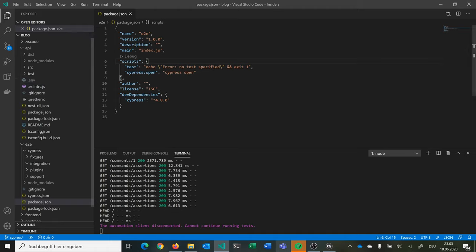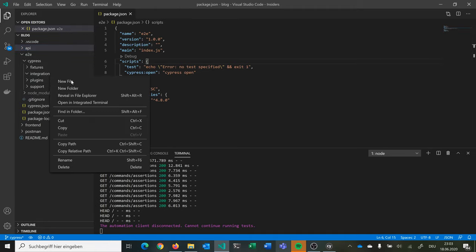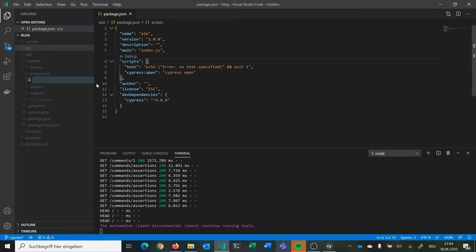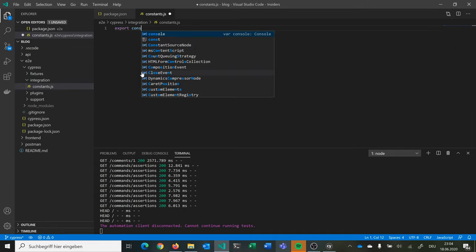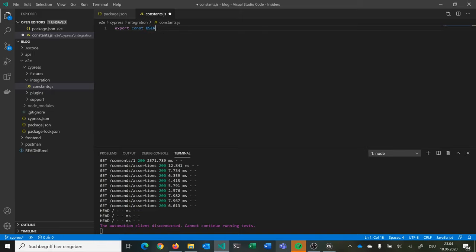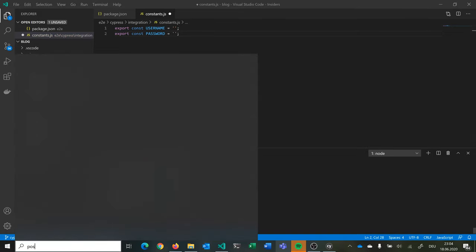So now we have here our Cypress, our E2E tests, and now we can add here a new folder, or we can just add a new file. The first file could be, for example, constants.js. And here we want to export some constants like username and password, so we don't need to type them always when we want to use them.